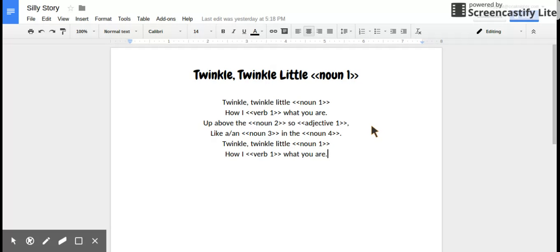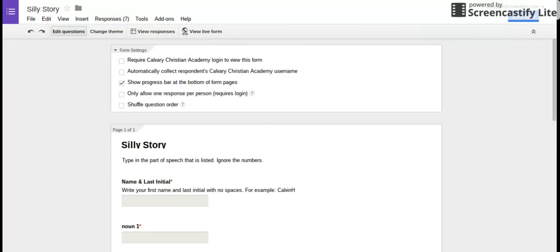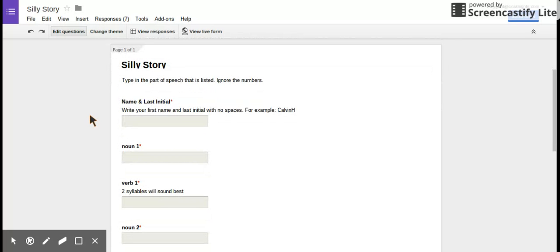Now I have my template, so what I need is the information that will be merged into this template. If you have a spreadsheet that has all the information you want, then you can merge them together. For my purposes here with a silly story, what I did is I created a Google form, which is like a survey, and I would send this out to my students, have them fill it out, and then all of that information will be sorted into a spreadsheet that I can use. Now you can see here is where I've created this form.